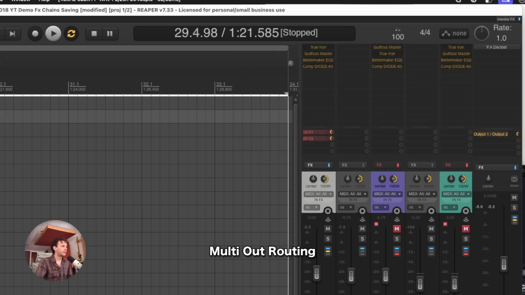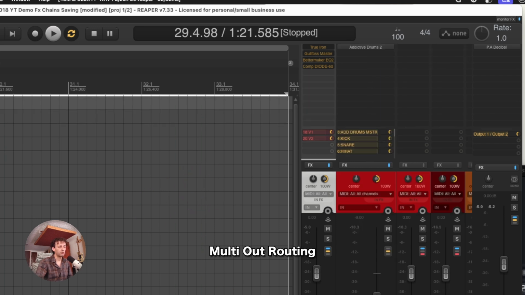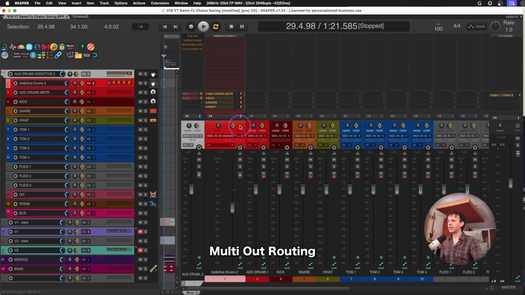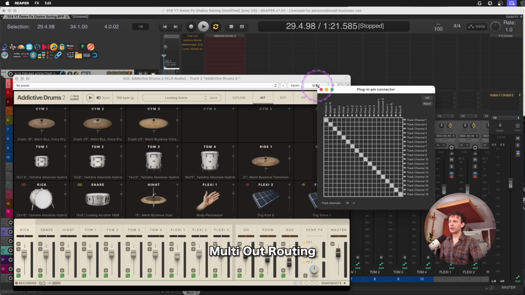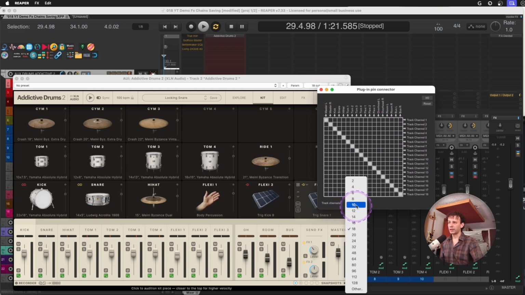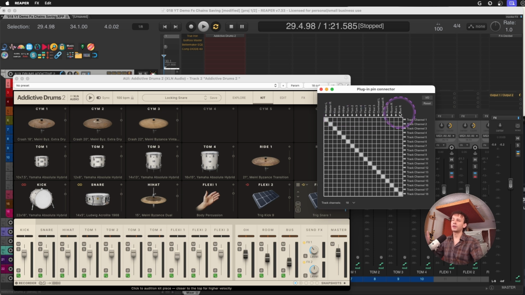I have also made a video on how to set up the multi-channel out for any multi-out plugin. The concept being that whatever plugin you're using, up here in the pin connector, it will show you how many outs available it has. And you just add it right here. If it's not one of these numbers, you set it up by hand. And you have to pay attention to the outs that are named by the developers themselves, or check the manual for how it is routing out.